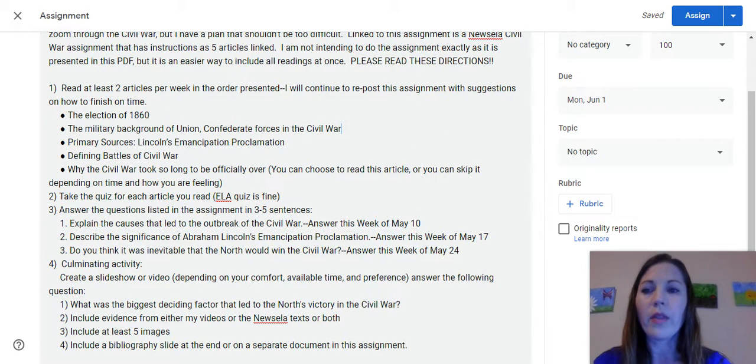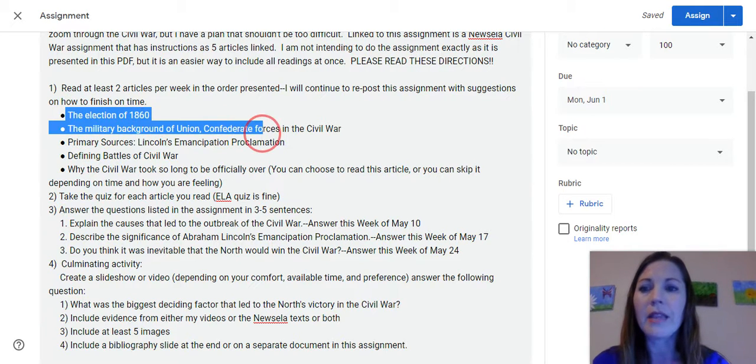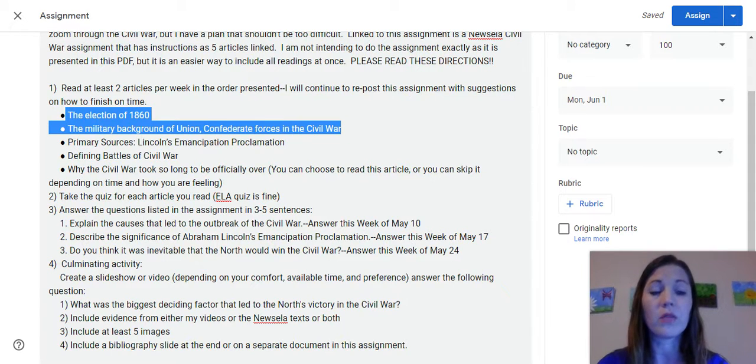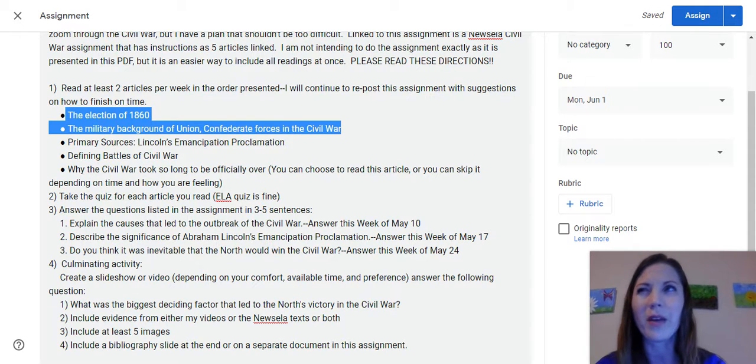So that means that this week of May 10th, you would read The Election of 1860 and the military background of the Union and Confederate forces in the Civil War. So if you just read those 2 articles and then take the quiz for each, just do the ELA quiz. I know some of them have social studies quizzes, but to keep it consistent, just do the ELA quiz. It's like 4 questions just to see that you understood the article, okay?